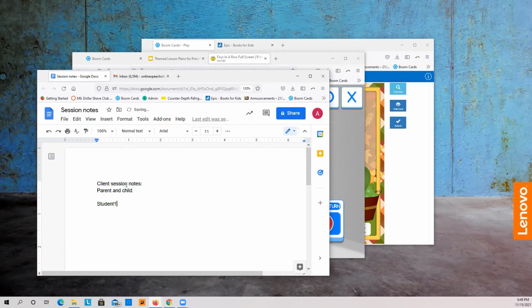And obviously this is just a Google Doc, but whatever system you're using for your documentation is what you would have here. So whether you're using an EMR or if you're using a telepractice platform that has notes built in, but just having the option to take notes during the session is great. And I just put that on the second monitor.